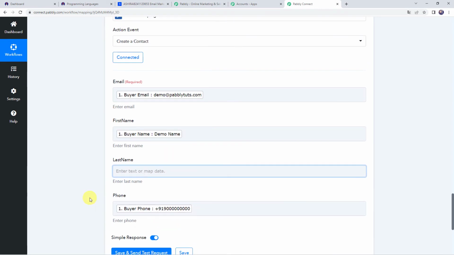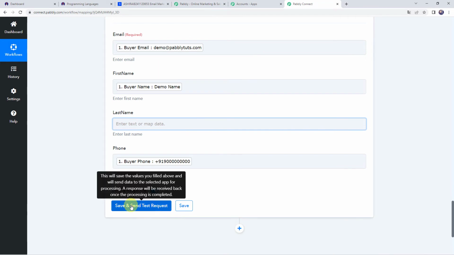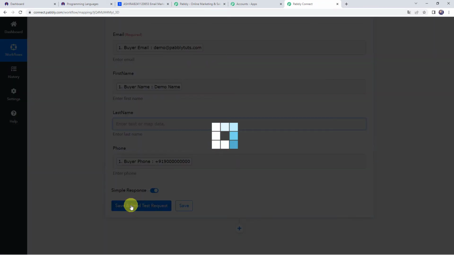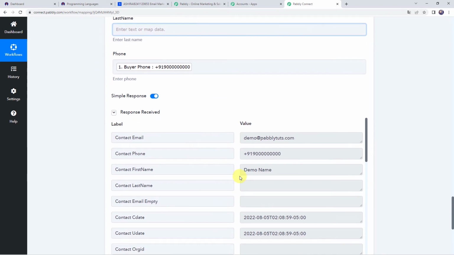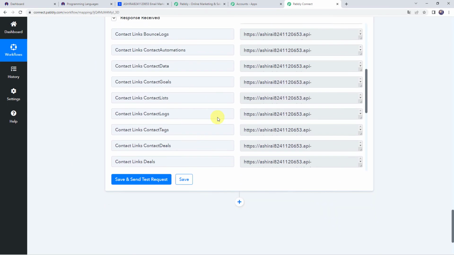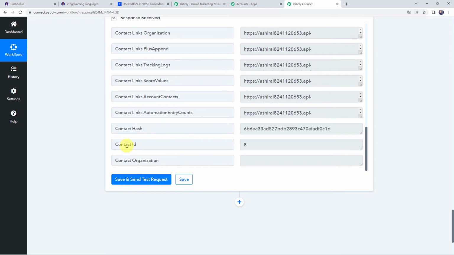Okay, so we have mapped all the details. Now let's click on save and send test request. Okay, and here we can see the response is received, and when we scroll down, we can find a contact ID generated over here. Contact ID as 8. It means a new contact is created in our ActiveCampaign account.